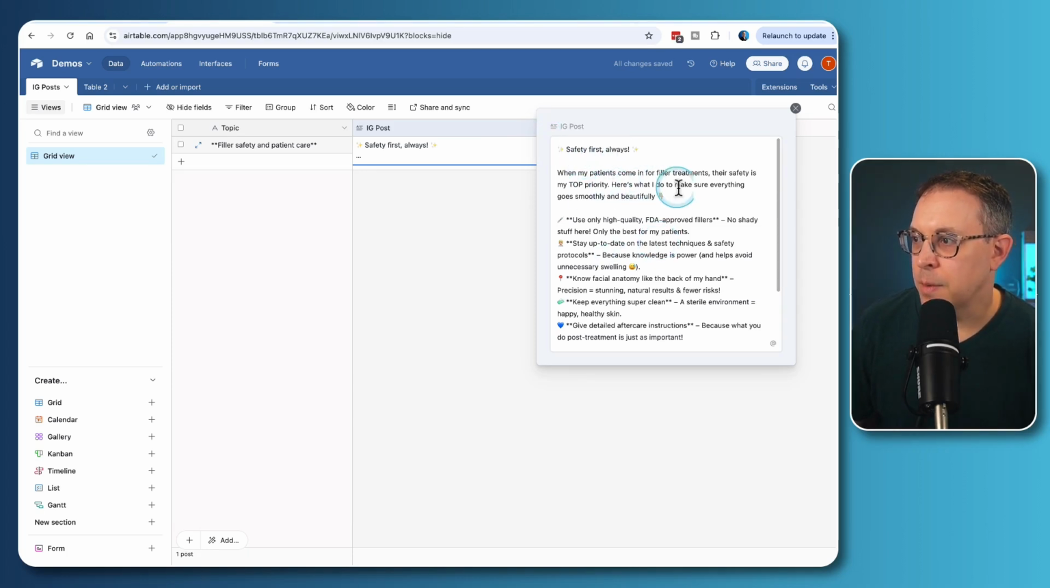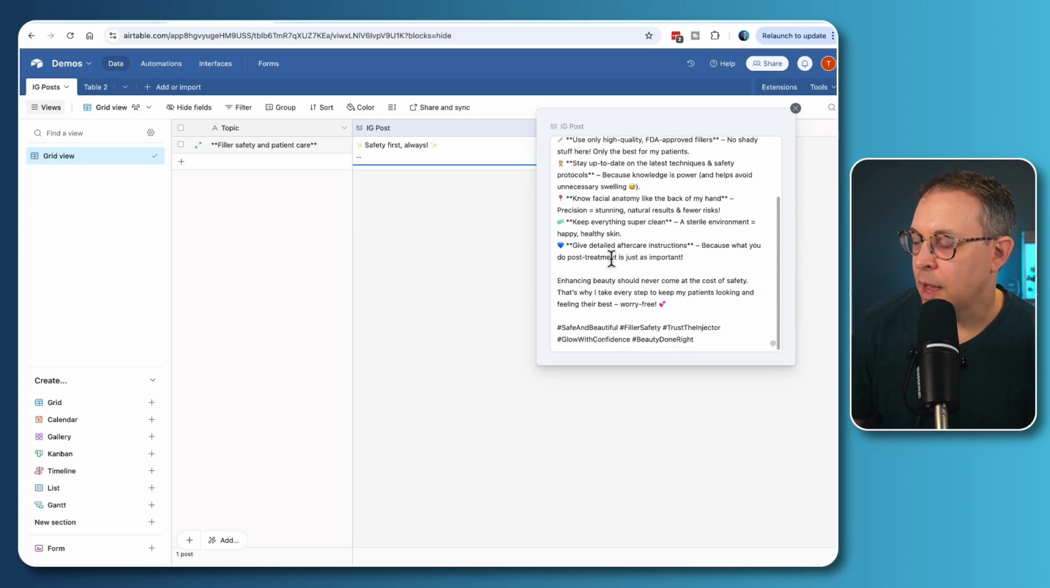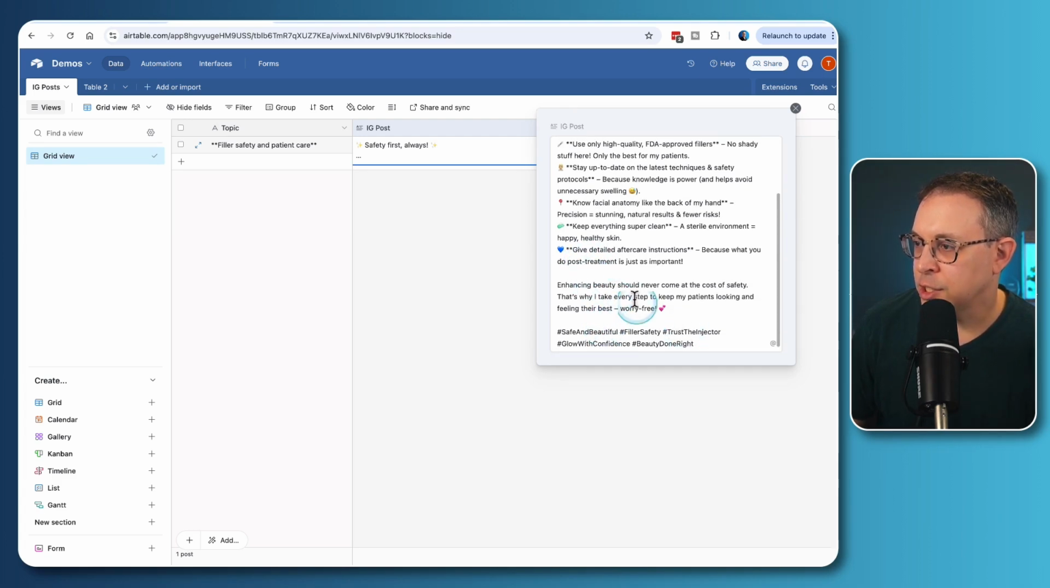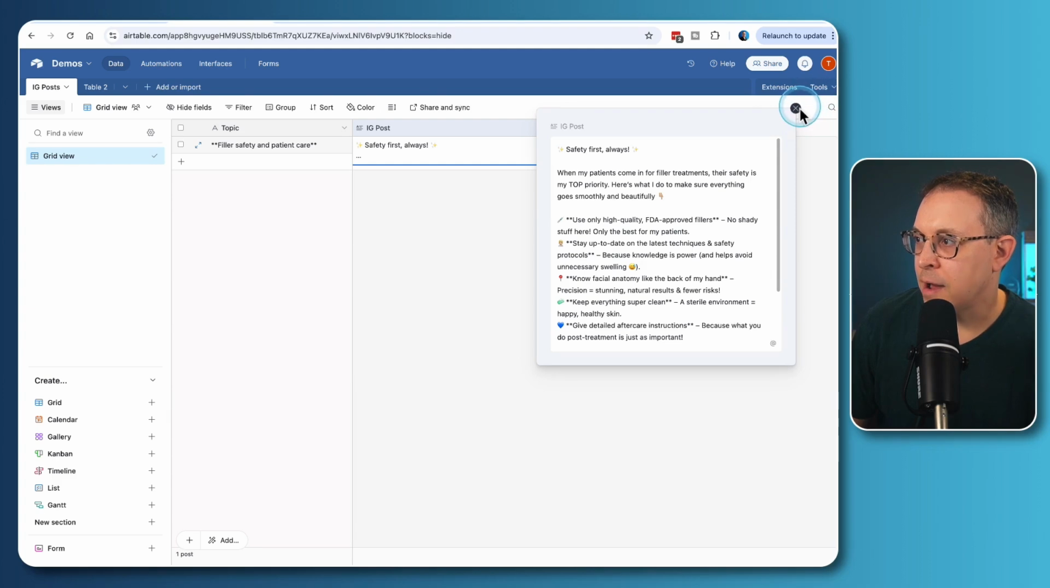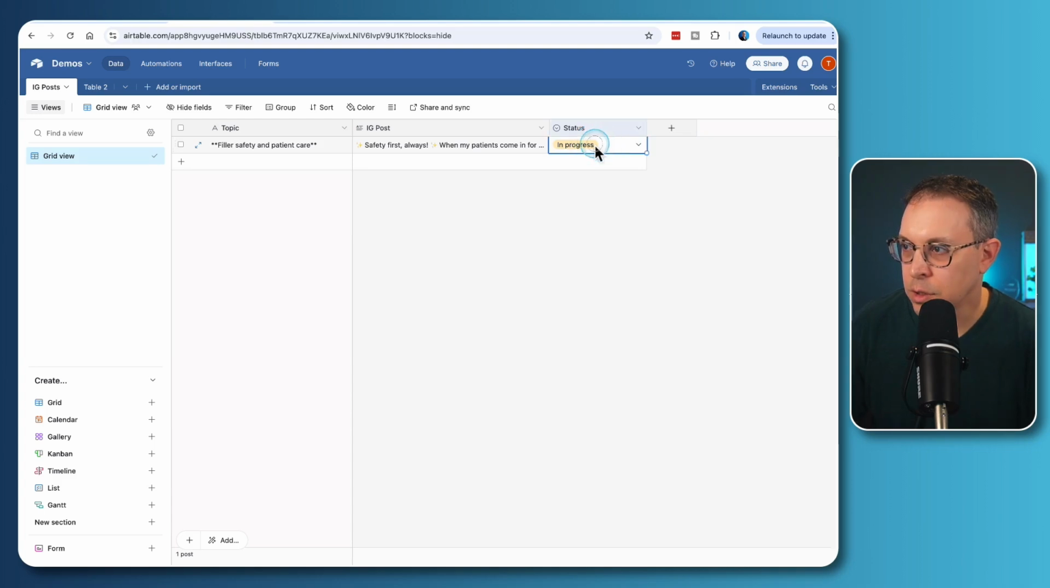Safety first always. When my patients come in for filler treatments, their safety is my top priority. Here's what I do to make everything go smoothly and beautifully. And it goes through the things that we can do. And again, there we have it. It's got the hashtags, and boom, you have an Instagram post from just dictating an idea about it. If you want to use this in the future, then you can simply click on approved.